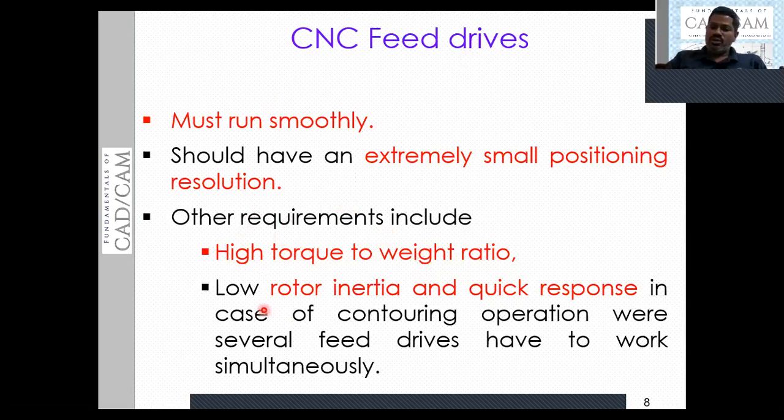Then rotor inertia, low rotor inertia. Of course, these feed drives must have a rotor as well as the stator. The inertia of the rotor must be low. Then it must be able to respond very quickly, because sometimes we are going to stop the table and sometimes we need to move the table very quickly, so we must be able to control the movements of the table within a short span of time. That means the response must be very quick.